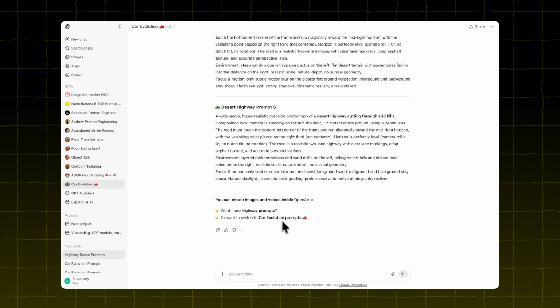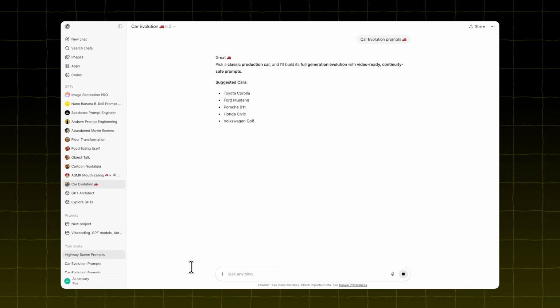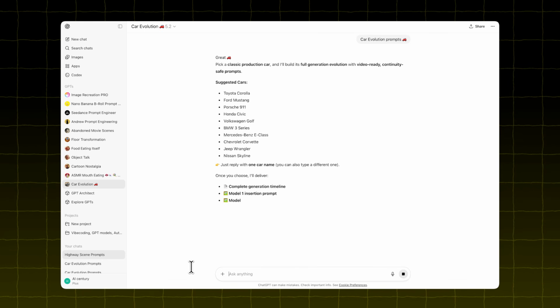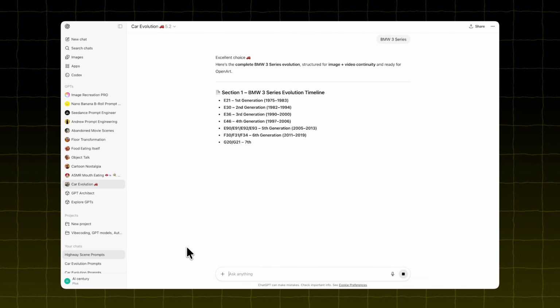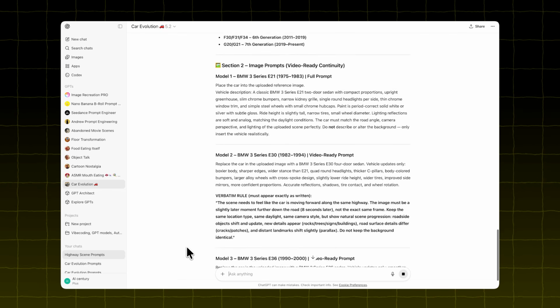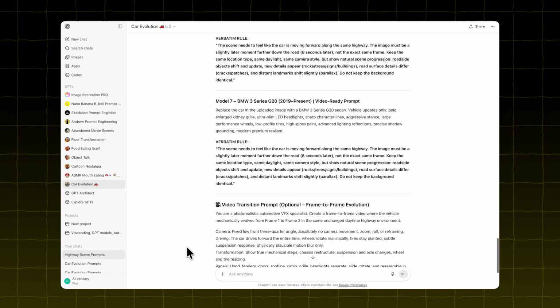Go back to ChatGPT and type in Car Evolution prompts. The GPT model switches to car text to image prompts. It asks which car you want to create an evolution for. We're doing the BMW 3 series. The GPT model then gives you text-to-image prompts with an evolution timeline and a video prompt at the end. Here's what you do next.